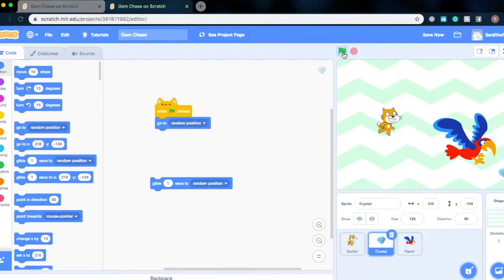So something you may notice here is it doesn't really look a ton like the crystal is traveling to a random spot. It kind of just appears, right? It kind of looks like it spawns randomly on the screen and it disappears and appears in a different spot, right? I'm going to keep hitting my green flag.